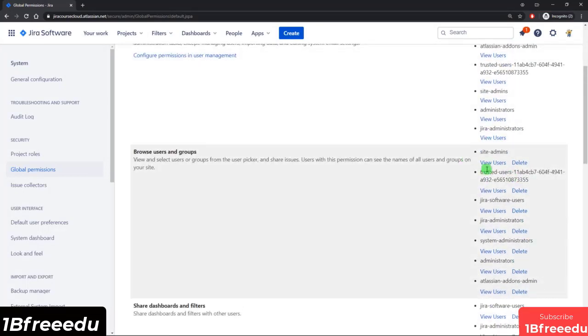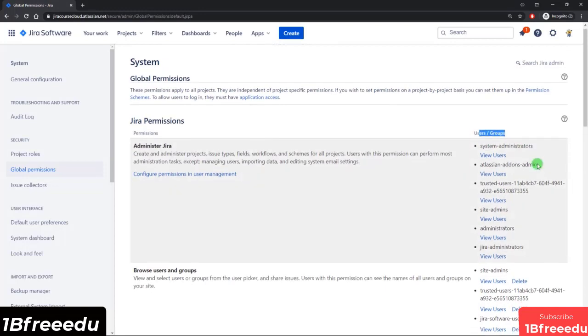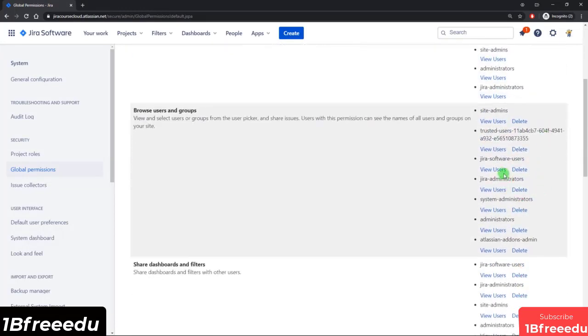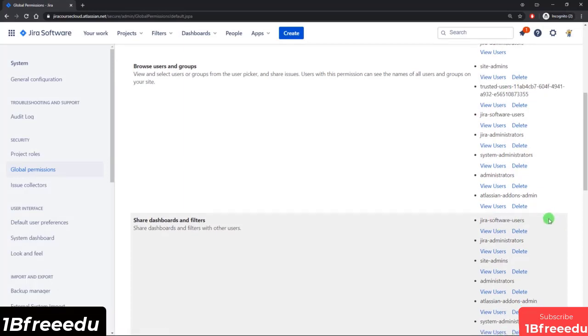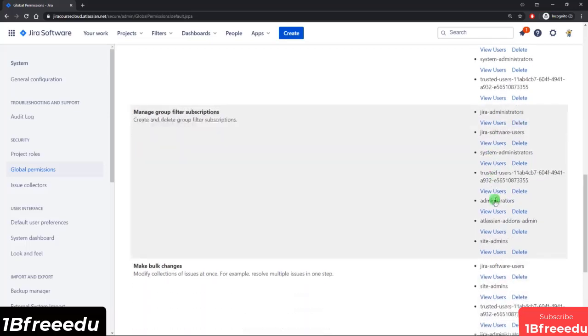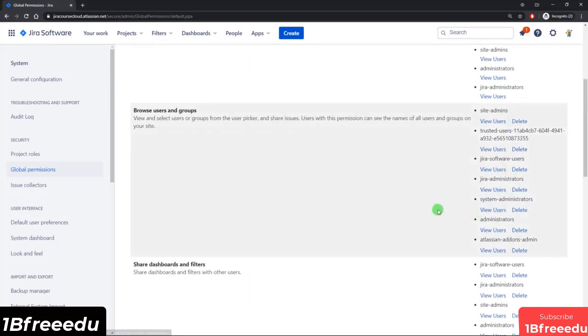Also, I just wanted to point out that here you can see the groups that have been assigned to each global permission, and looks like by default, Jira has added most of the groups in there. So you can see that Jira software users, for example, has already been granted most of these permissions, and you can see that the new group we created, which is external consultants, is not in any of them.